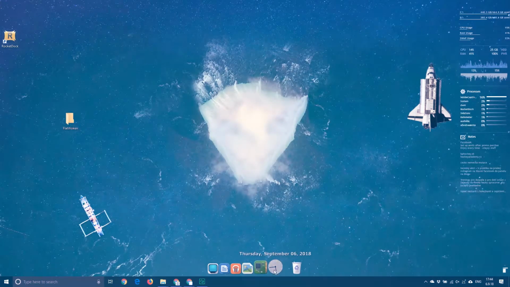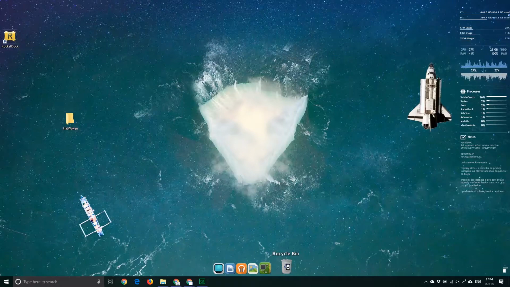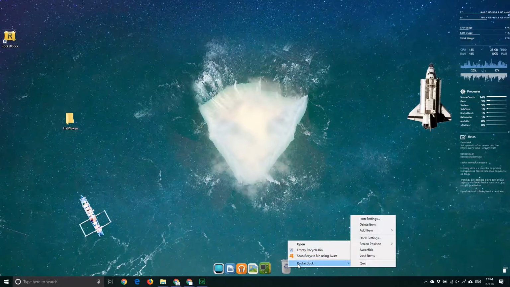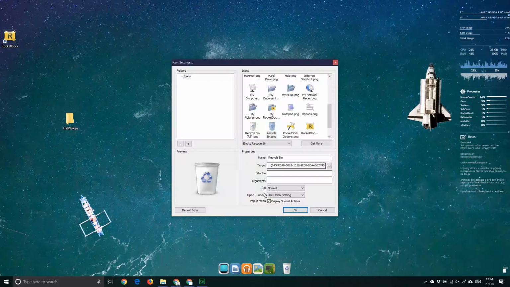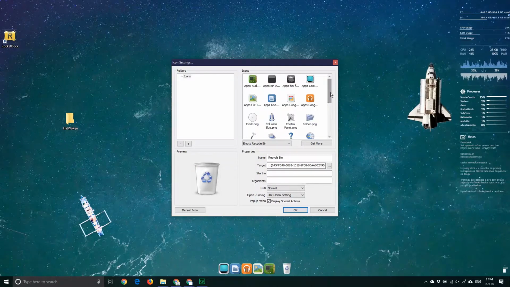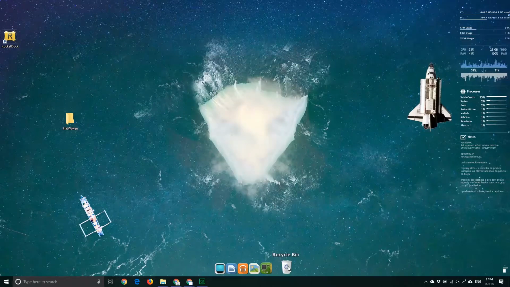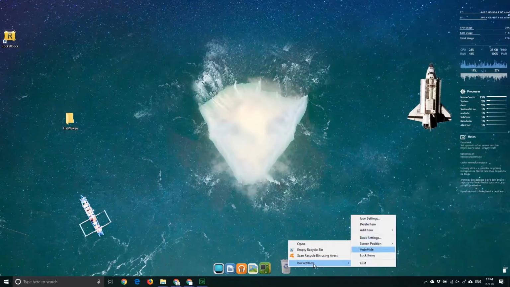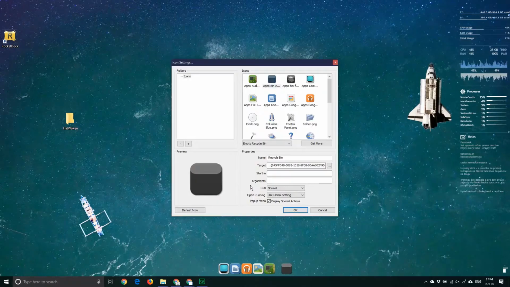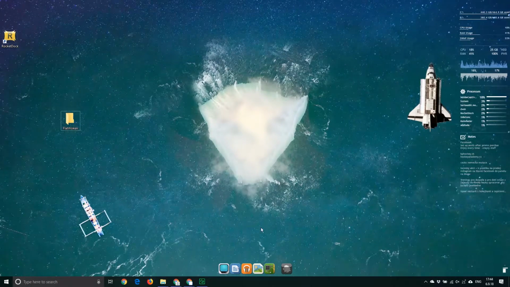Time, if you like, you can have it. If you don't like it, you can move it out. And the bin, Rocket Dock, and icon settings. And with the bin, there are two situations: when the bin is empty and when the bin is full. So you need to first select the empty. You need to click on this icon. Once again, icon settings, and the full one. It's right here. Okay, so that's it.